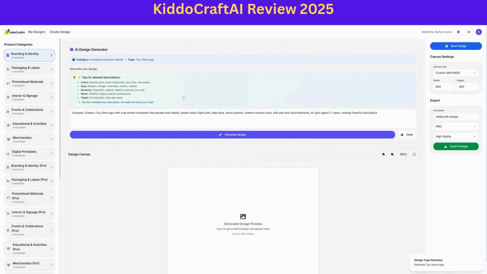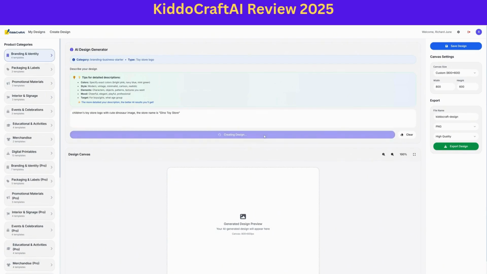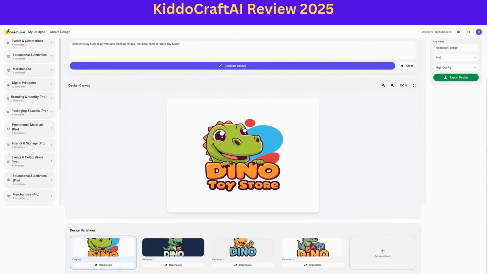Let's say I want to create a logo for my client's toy shop. All I need to do is describe exactly what I want: the colors, style, mood, and any elements I'd like included. The more detail I give, the better the results will be. Once that's done, I just click Generate Design, wait a few seconds, and boom! KiddoCraftAI gives me 4 unique logo variations to choose from.